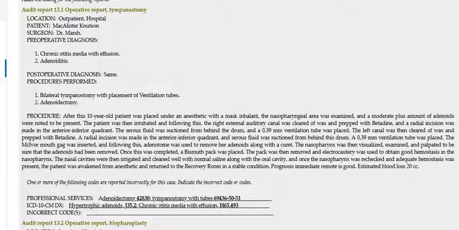The patient was then intubated, and following this, the right external auditory canal was cleared of wax and prepped with betadine, and a radial incision was made in the anterior inferior quadrant. The serous fluid was suctioned from behind the drum, and a 0.39 millimeter ventilation tube was placed. The left canal was then cleared of wax and prepped with betadine. A radial incision was made in the anterior inferior quadrant, and serous fluid was suctioned from behind this drum. A 0.39 millimeter ventilation tube was placed.